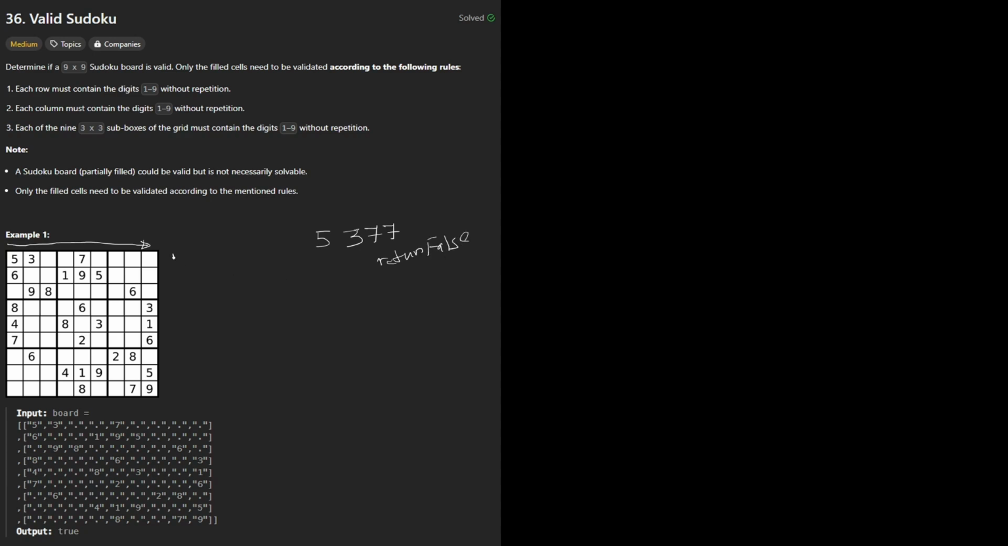Similarly, once that is done, we are going to iterate through the loop over all the column-wise values. So the values would be 5, 6, 8, 4 and 7. Here we are able to see that none of the values are getting repeated, so it's a valid column. Then we are going to go to the next column, which is 3, 9 and 6. Similarly we're going to do for the rest.